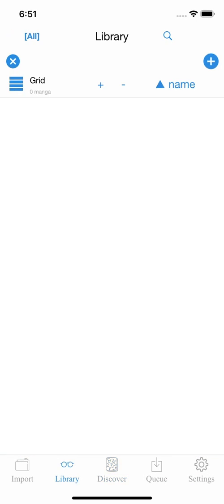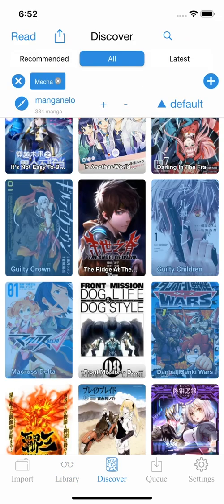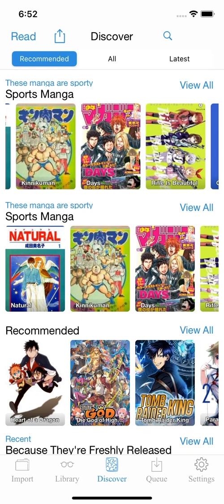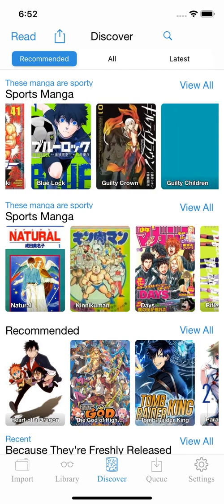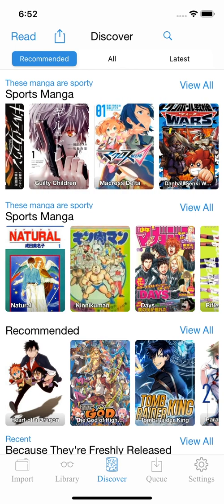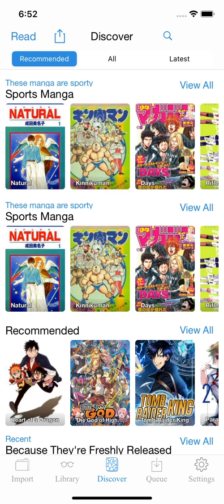there's a weird bug where you have to leave the Discover page and come back before it actually updates the recommended. But now you have the actual file that we just saved, sports and mecha, and it has all the things that we added as well. So this still shows up. This is the raw file.